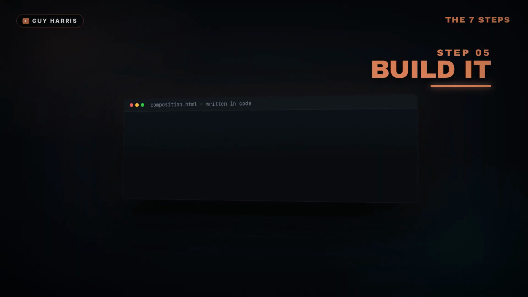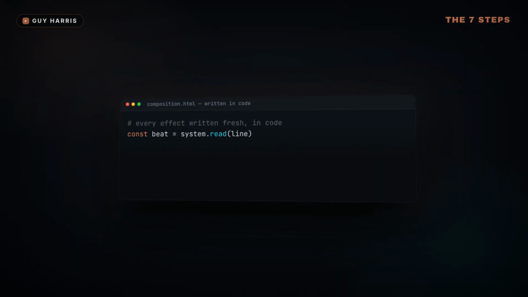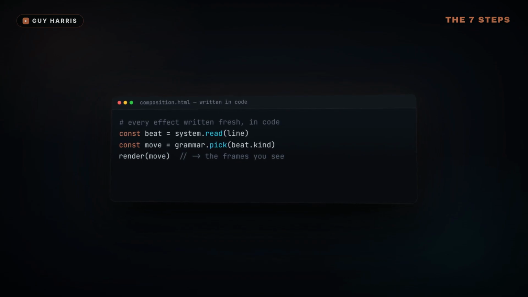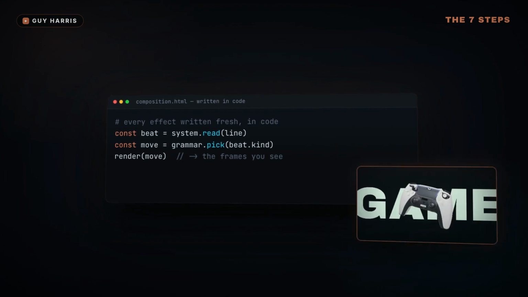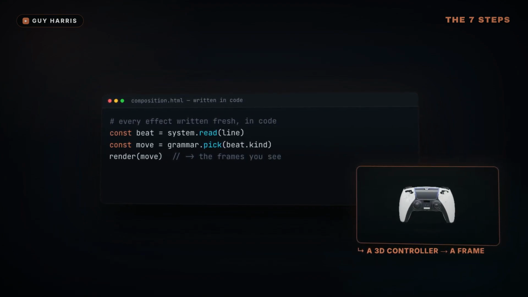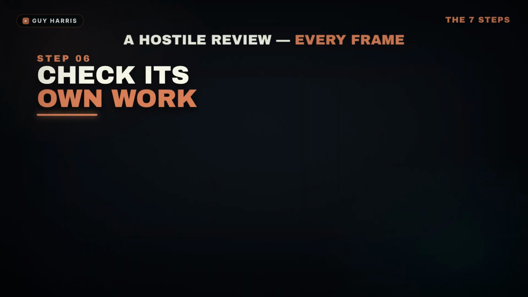And next, we build it. So going off this plan, if we need to build any custom assets, a custom web UI, or, I don't know, a 3D controller like you saw earlier, we can turn that into a frame like the ones you're watching right now. And then it checks its own work.